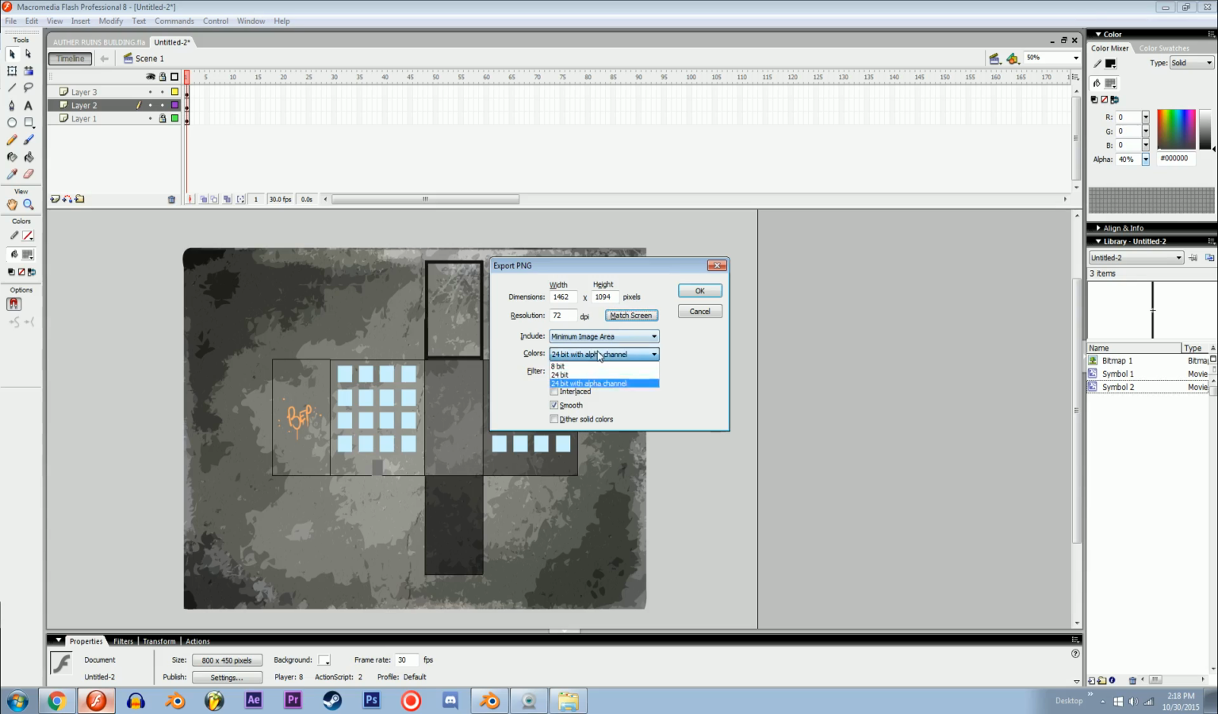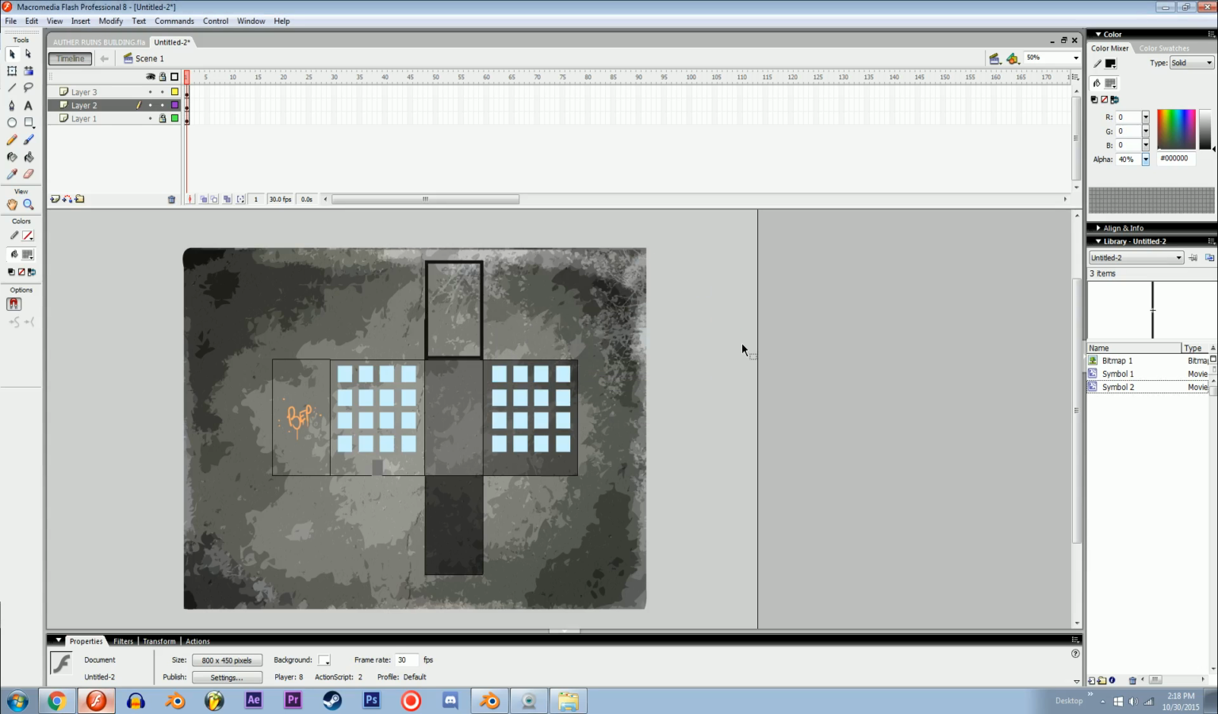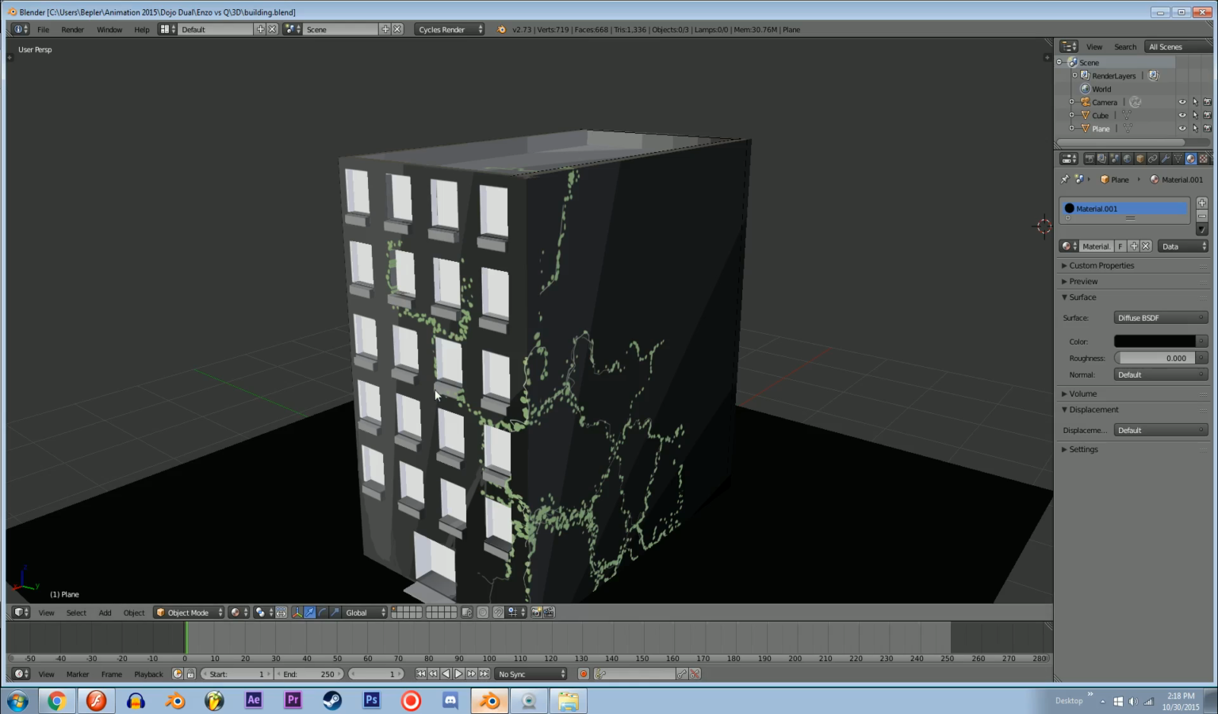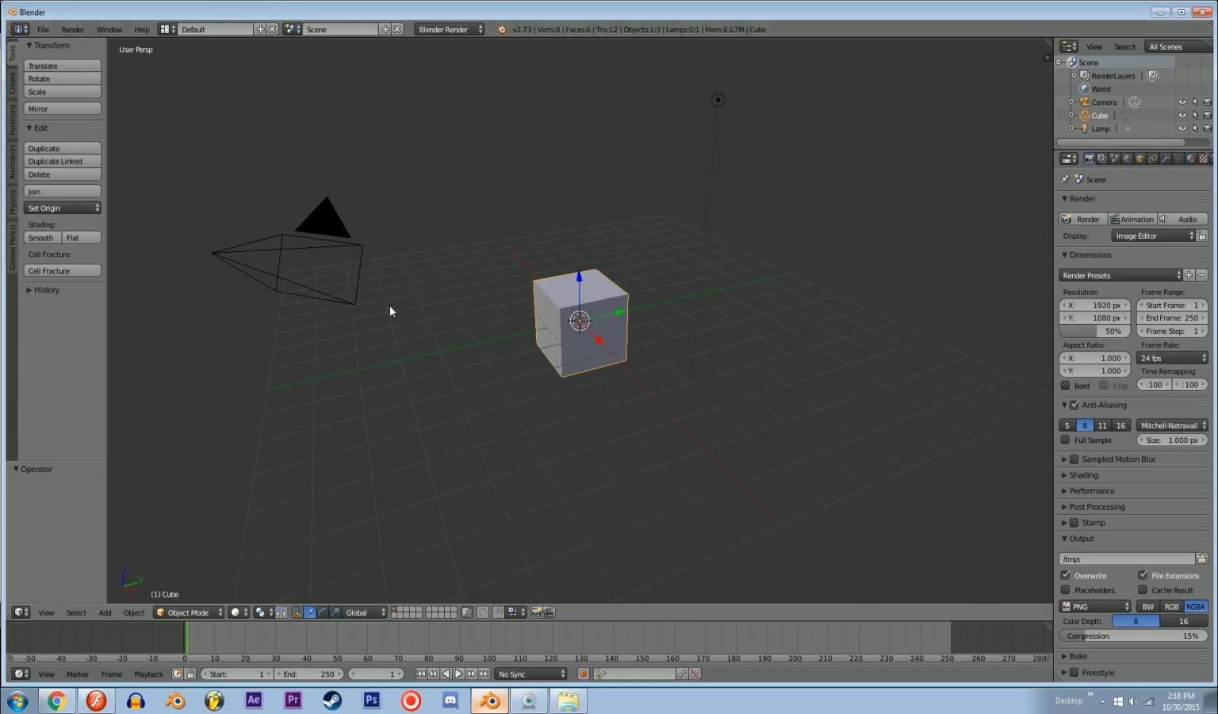Go to your minimum image area if you're doing it the way that I just did it. 72. How about 120? Yeah, that's probably pretty HD. Cool. So now I go into Blender. Now it's time to make a new blend file. You're gonna start like this.